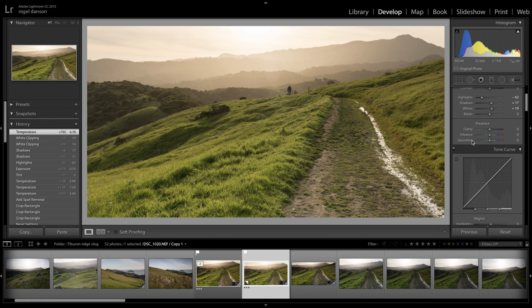So then clarity. These three things under presence, you need to be really careful with. You can ruin a photo quite easily with them. So I would change the clarity slightly on certain photos. I don't think it'll add anything on this photo. I think it will just create an over-sharp photo. So I might just increase it slightly. What that does is it increases the local contrast around edges in the photo. If you overdo it though, it looks awful.